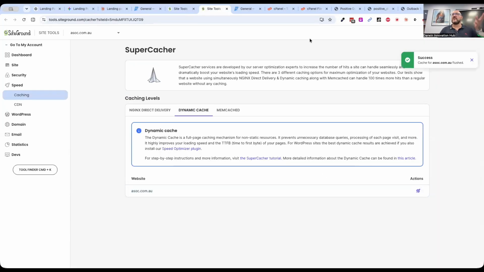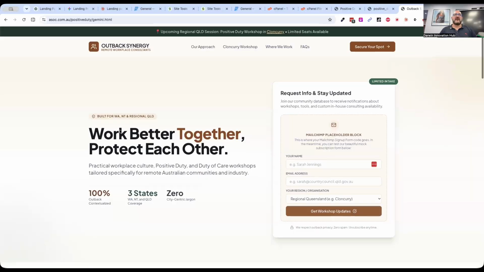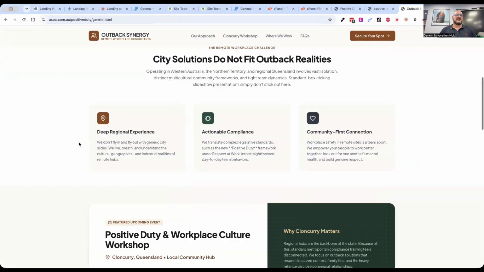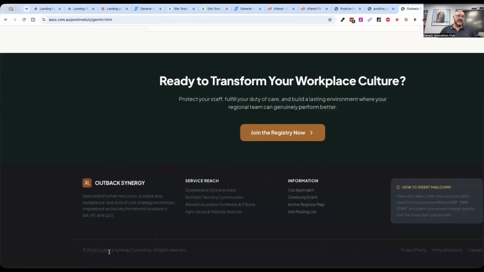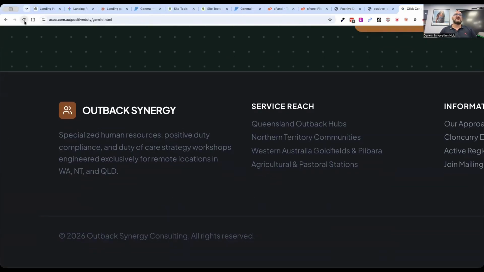So you don't need to know that. Yours probably won't have that. Mine does have that. So we go out to this one. We're looking for, where is it? Down the bottom where it says Outback Synergy Consulting there. I'm going to refresh and see if that changes that. Now, should do. Come on.